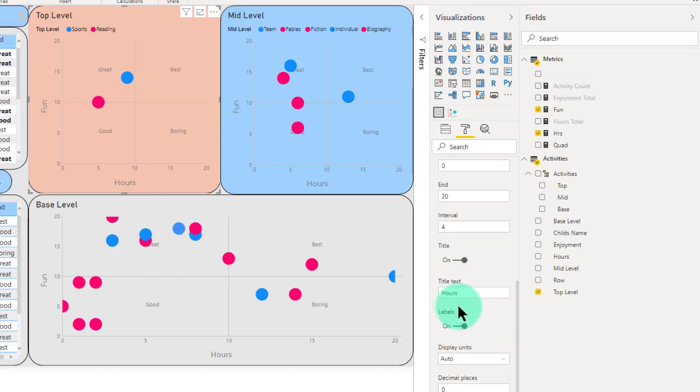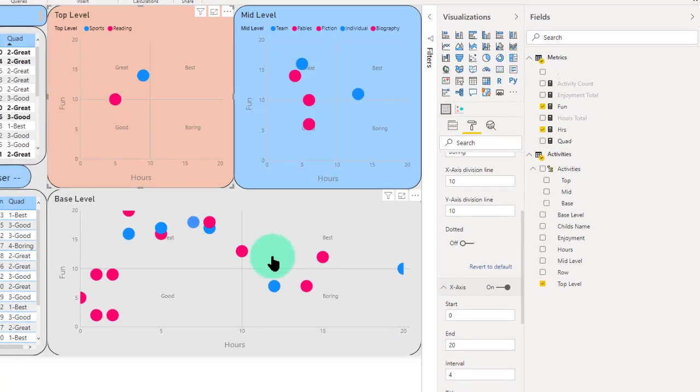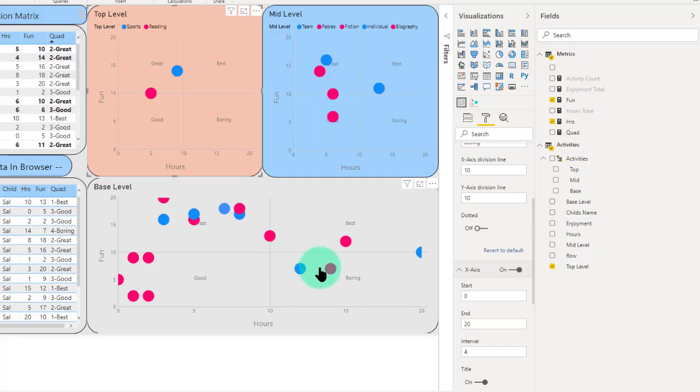X-axis. This is where I set the static number of my values. This would be all over the place. This one and this one and this one. Initially, if you don't have this set, this one might be up to 30, and this one down to 10, and it wouldn't be scaled well.